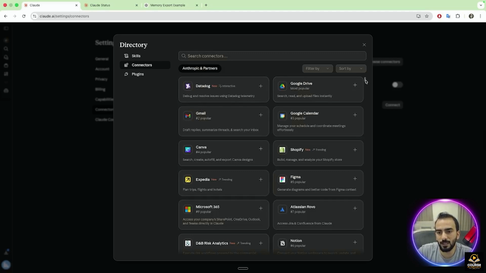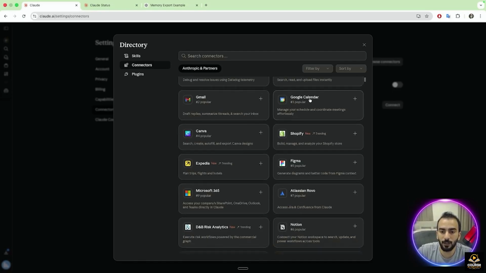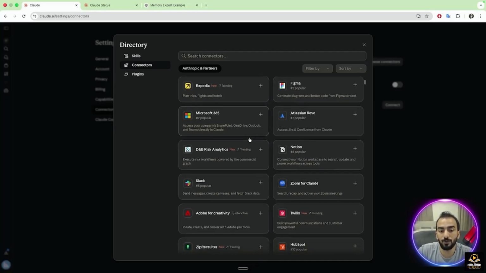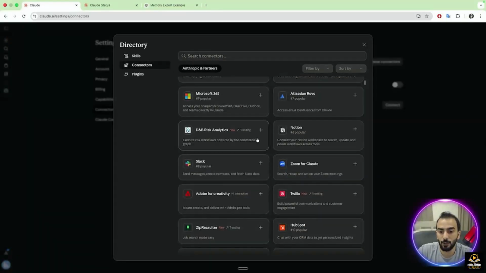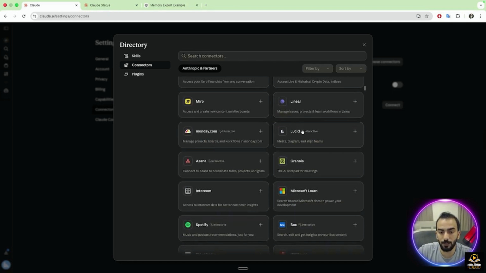And look at the number of connectors available here. For example, we have Google Drive. Here it reads your files or folders, the things you've uploaded to Google Drive, and uploads files instantly. So you give it a file and tell it to upload this file to Google Drive. Shopify, for example. Microsoft 365, all the applications it includes, Microsoft SharePoint, OneDrive, Outlook, email, Teams, are also available in Claude. It can access your conversations and tell you who sent you messages and so on. And it can summarize this for you. Notion and Zoom are also available, and you can browse through them.